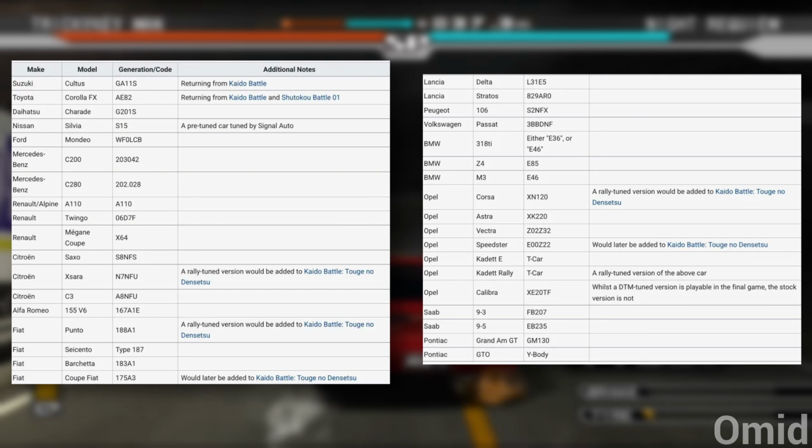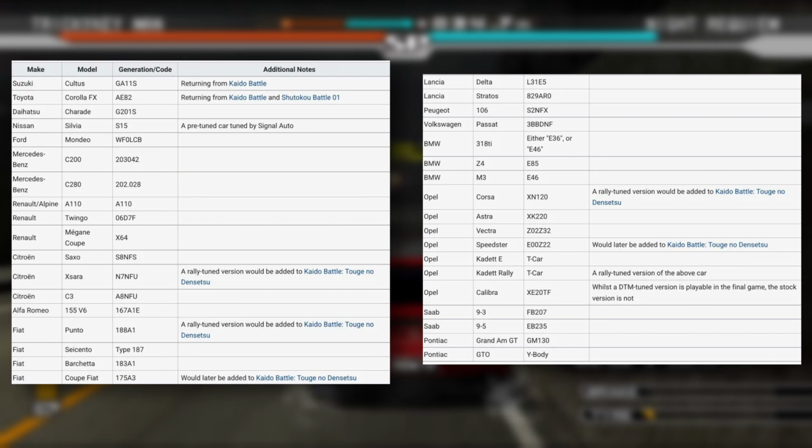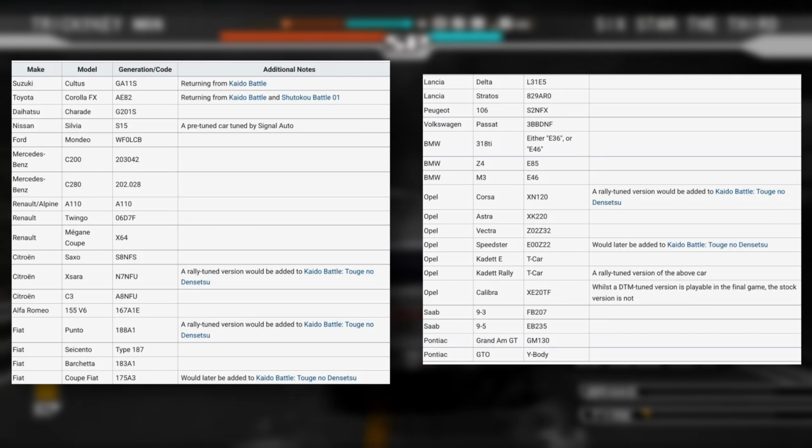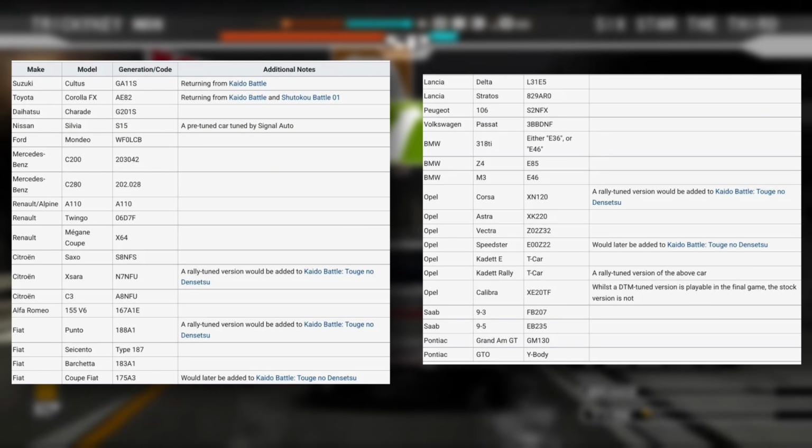Kaido Battle 2 features a total of 36 cut cars, some of which were supposed to return from previous Genki games or appeared in later games, while others never appeared in one, such as Saab and Lancia.